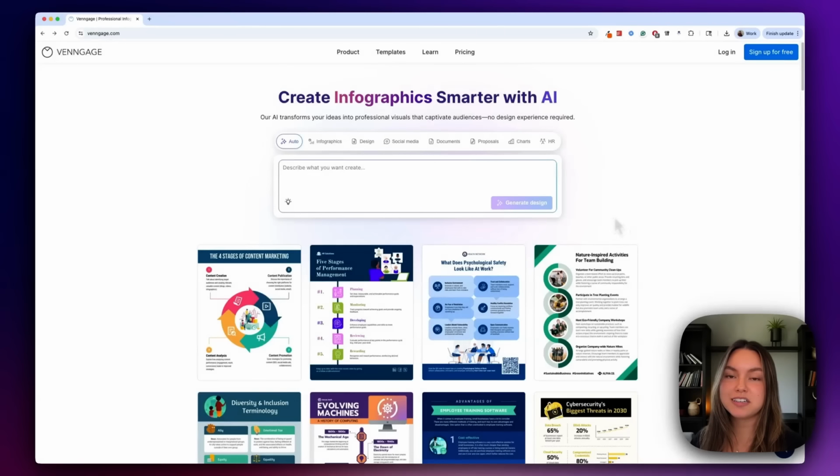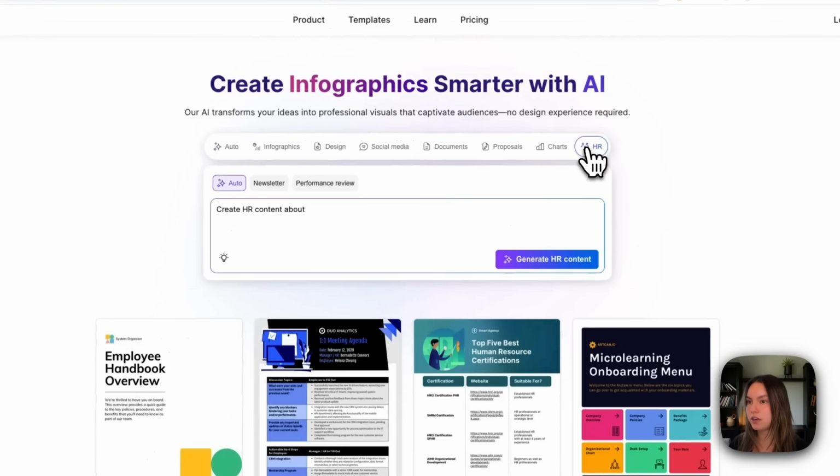Okay, so step one is generating the newsletter itself. So we're on Venngage.com, and finding the newsletter generator is super easy. All we have to do is navigate to HR here and then choose newsletter. And then I'm just going to paste my prompt in here.